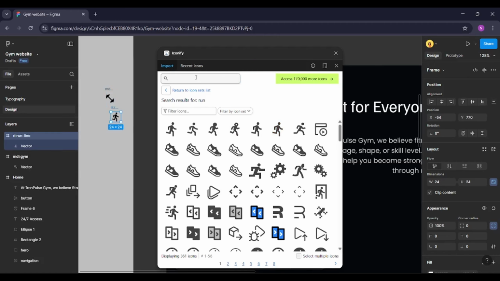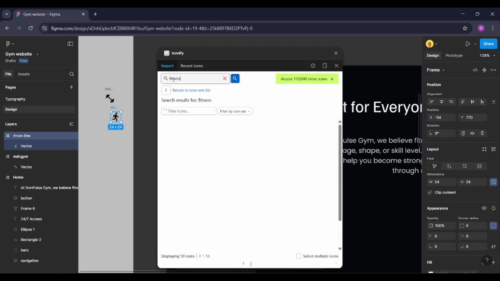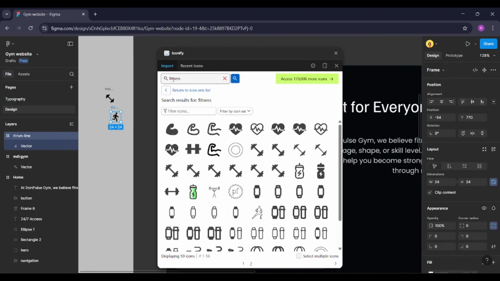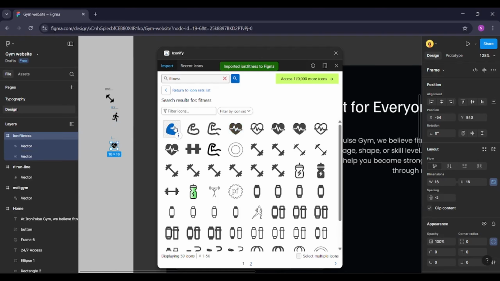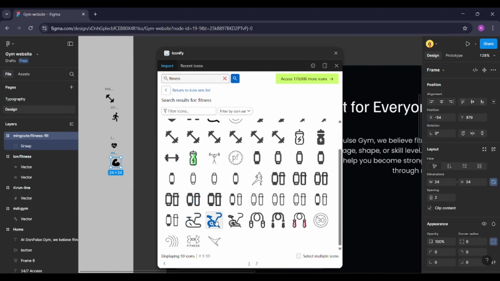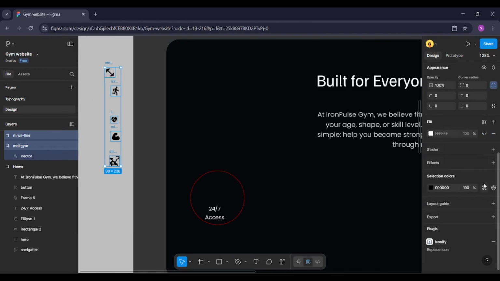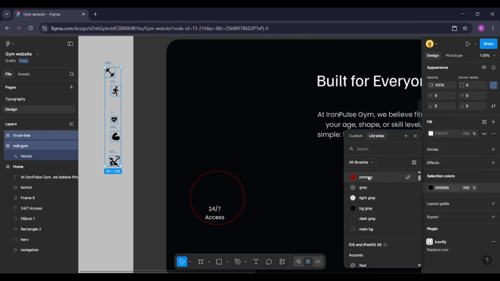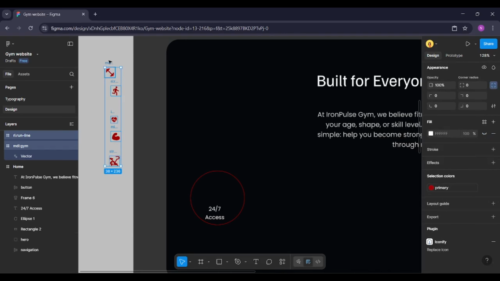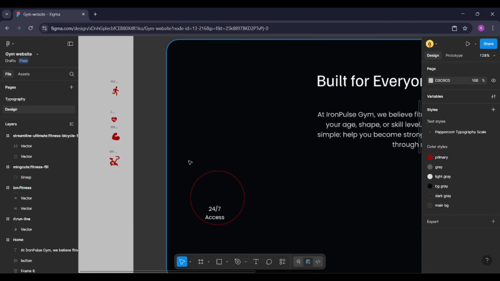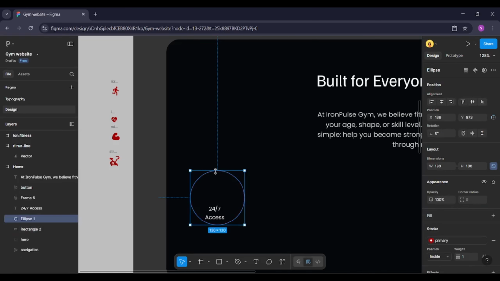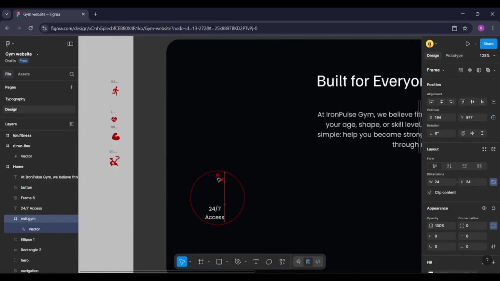Let's search for fitness. Yeah, let's use this heart icon and this hand. Let's just import this exercise machine also. Then select all these icons and change the color to primary. Take this icon and change the size to 44.